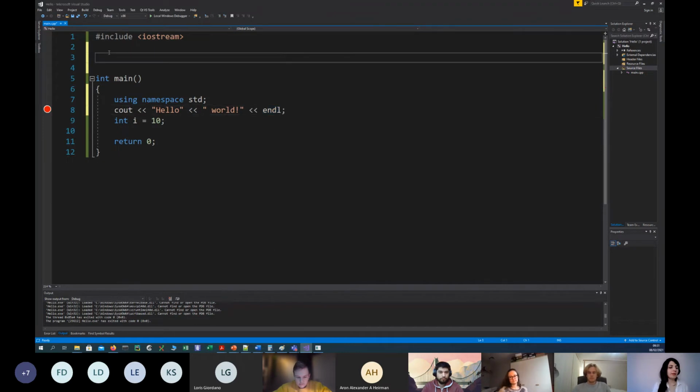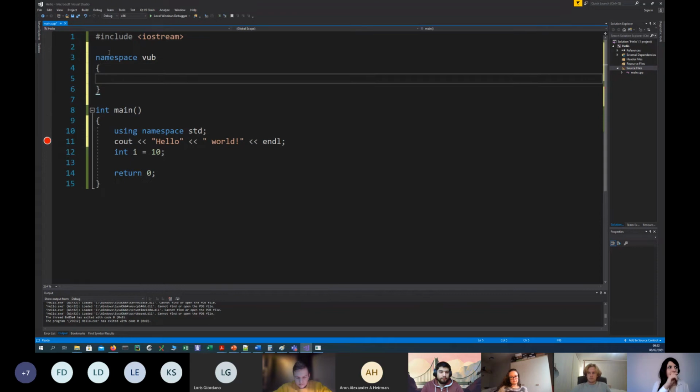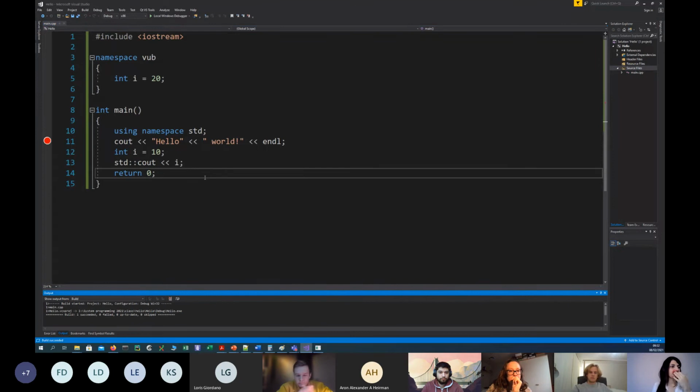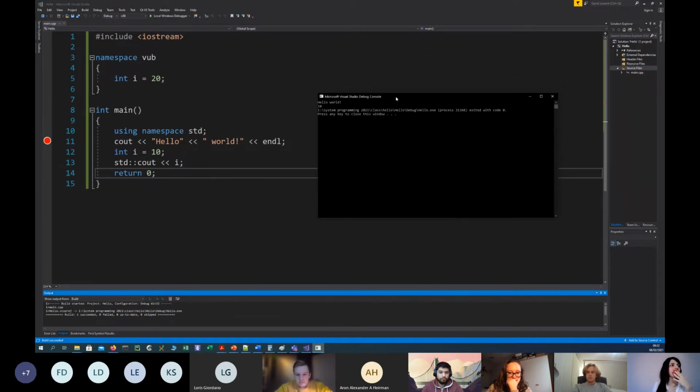For example, here I can define a namespace VUB. This is defining a local space inside the global space. So in VUB, I'm defining int i equals 20. And std i. So if I now run this program, it should print 10 here for me.